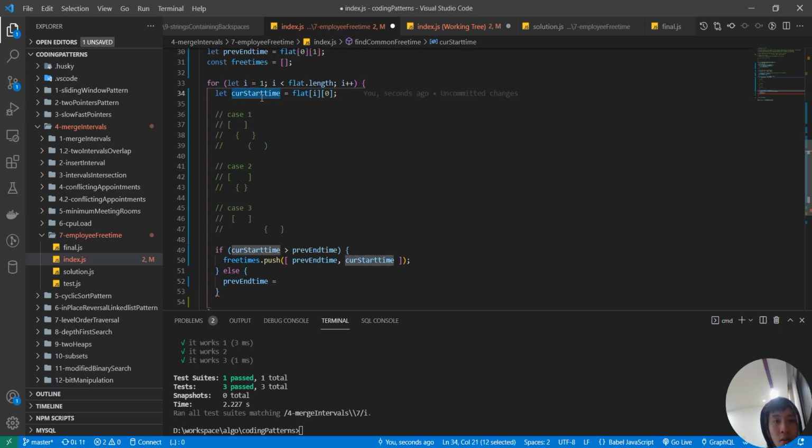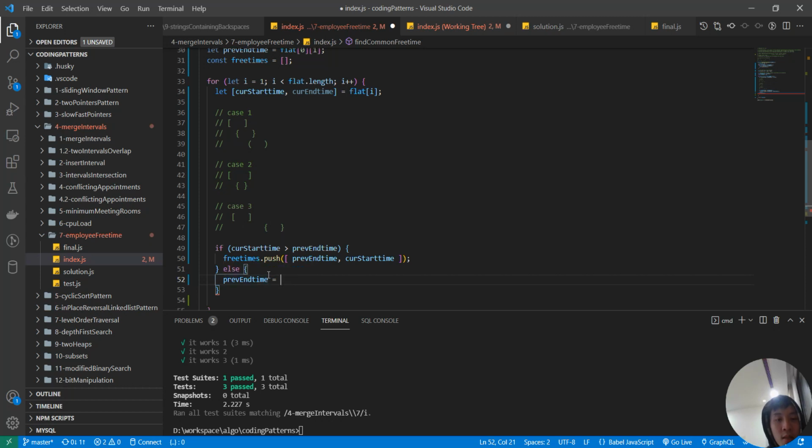Because I need current end time, instead of getting index 0 here, I will destructure it instead. From this current interval, I will destructure it into current start time and current end time. So previous end time will be what? Will be current end time.